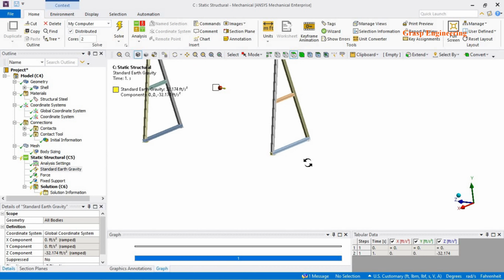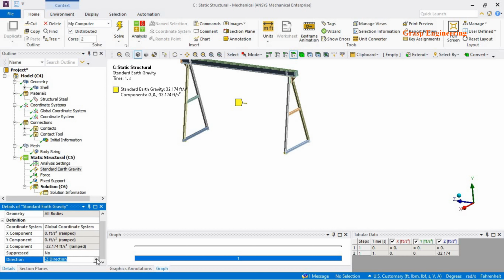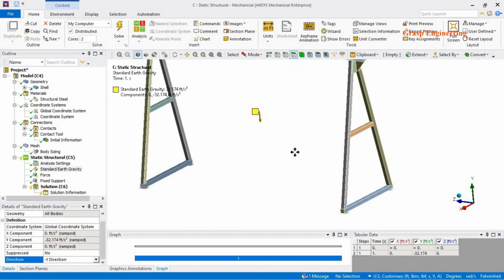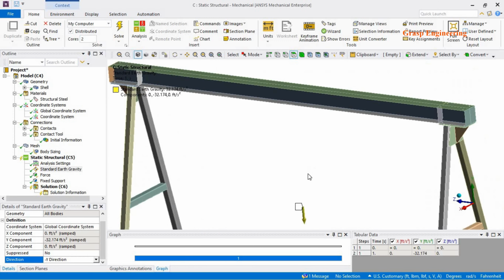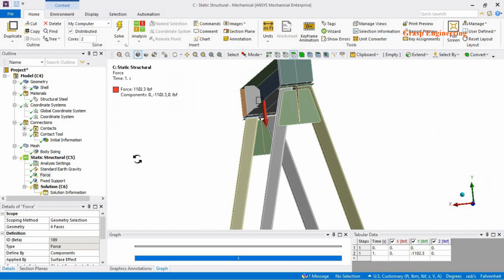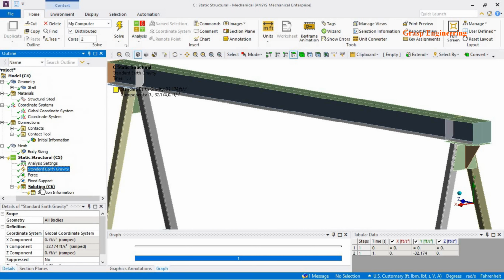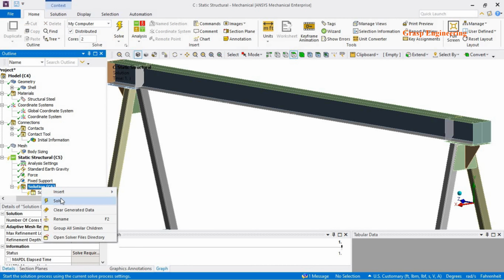So this is the standard earth gravity, which is always going to act in my negative j direction. So you can change from here and make it minus y, okay. You can check the direction, right. So we have applied the force, you can see on 4, and we have applied the standard earth gravity, okay, and then solve the simulation.